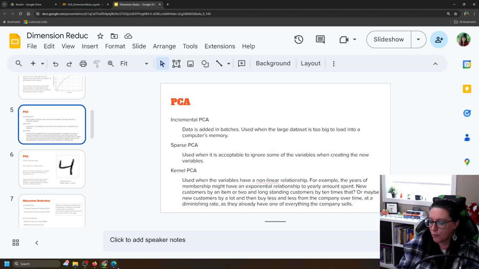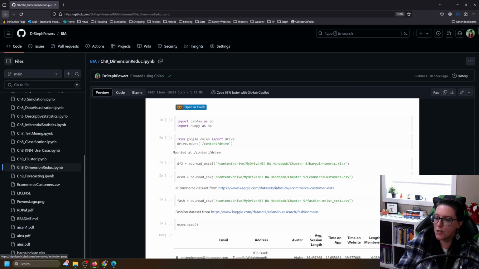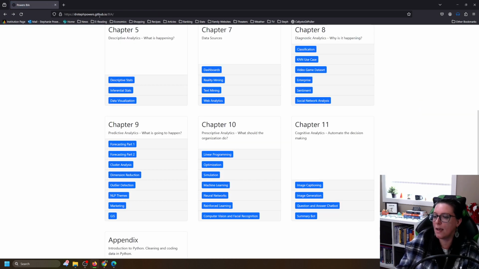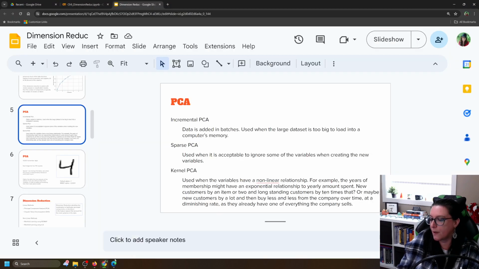Well, we are working through the workbook that you will find here under drstephpowers.github.io/BIA, dimension reduction here. Go in there and you will find access to the workbook. So let's go into the workbook.